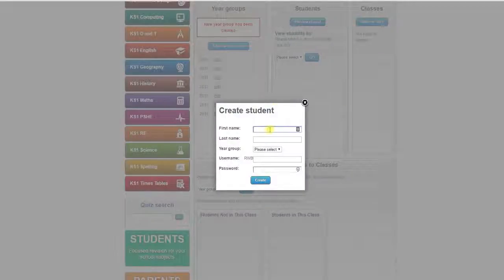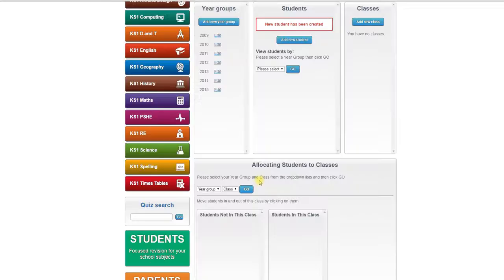Fill in the first name, the last name, the year group, selecting from the year groups created earlier, a username. We recommend first name followed by the last name. A password. We recommend that everyone uses student for a start. And then create. There are 2 important things to remember here.